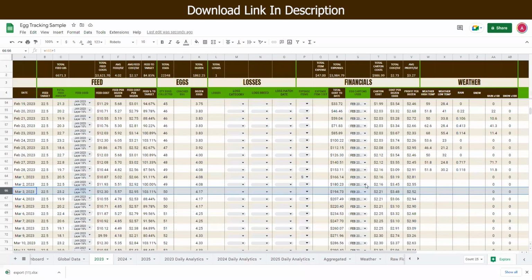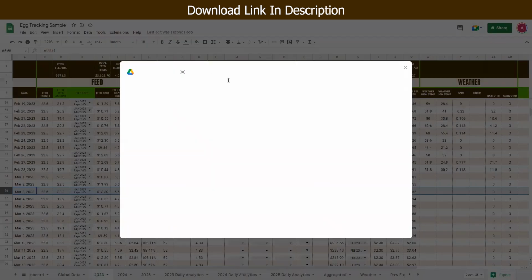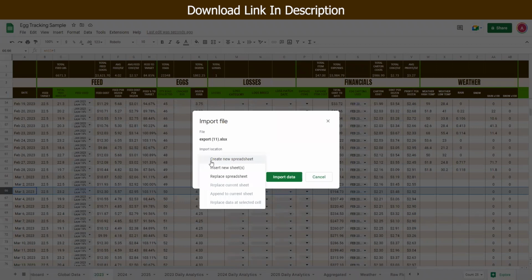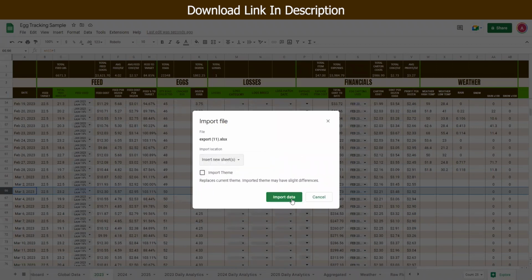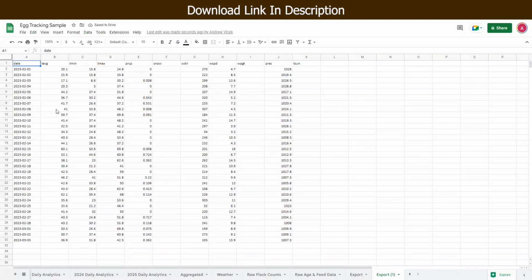And then we're going to go back to our sheet here. We're going to File, Import, Upload, and upload that last sheet that you have. Insert new sheet, make sure import theme's not checked, import data. Now you'll get a new one here.